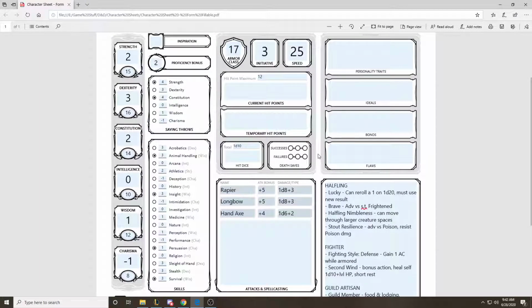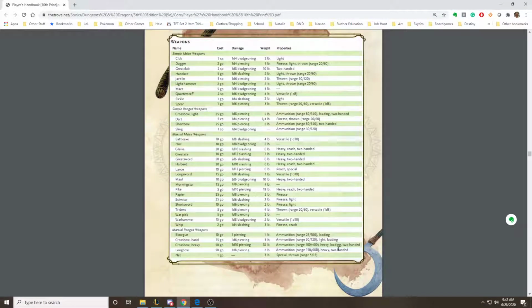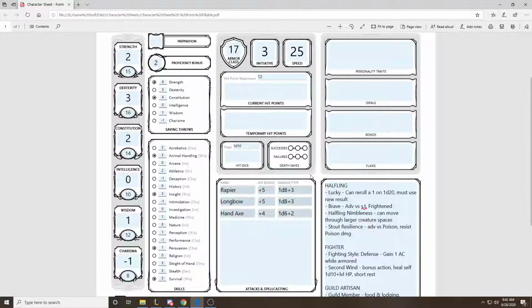But remember, if I'm using my longbow, which if I go down to longbow is heavy two-handed, I cannot use my shield if I'm using my longbow. And if I use both my hand axes in both hands, I don't get my shield. So my armor class will go down to 15 instead of 17.